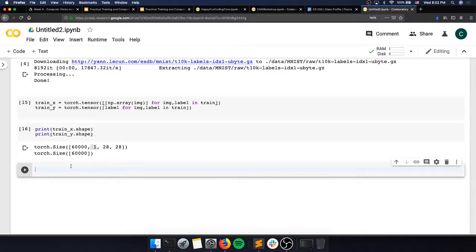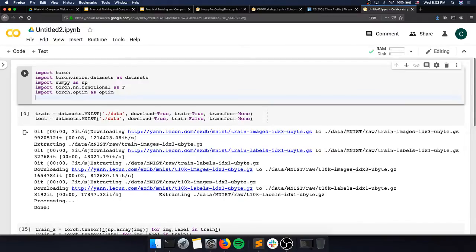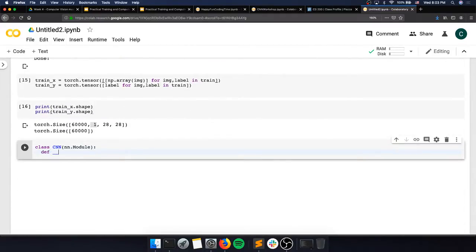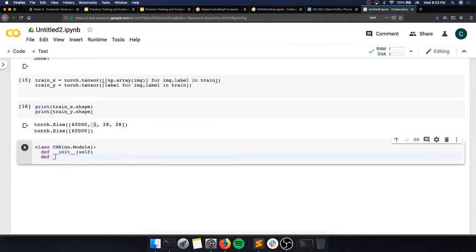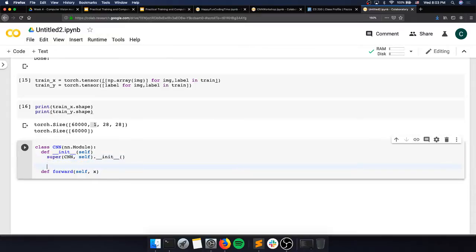So we're going to define a class. Class CNN. NN we imported here. PyTorch allows you to define classes to do specific stuff. To do stuff with the class, there are just two functions you need to have: init and forward. So in init, I'm just going to do super CNN self. We're just going to call that, and I'm going to specify some layers.